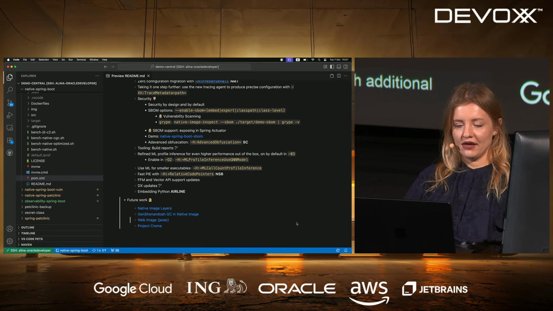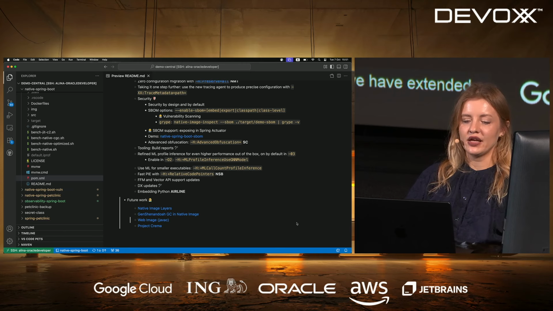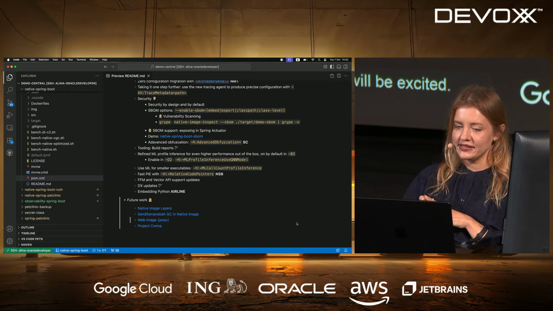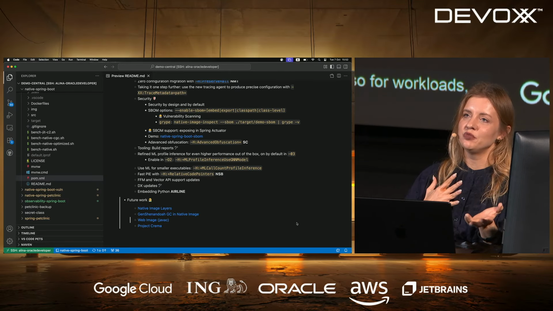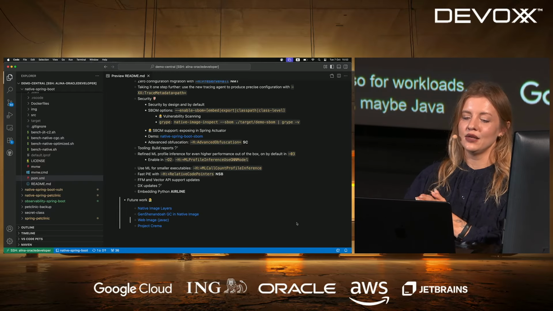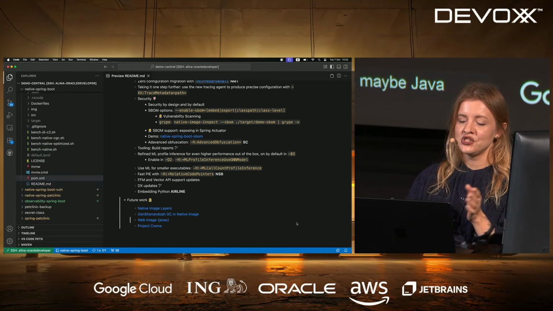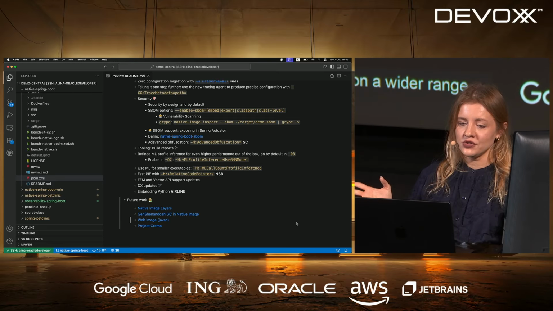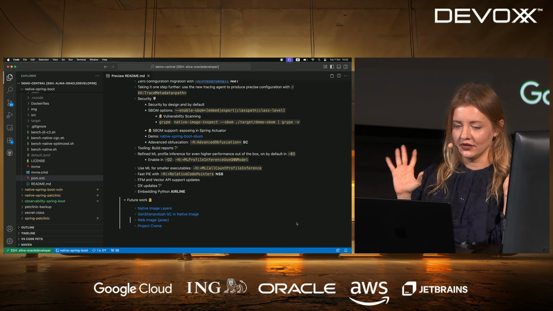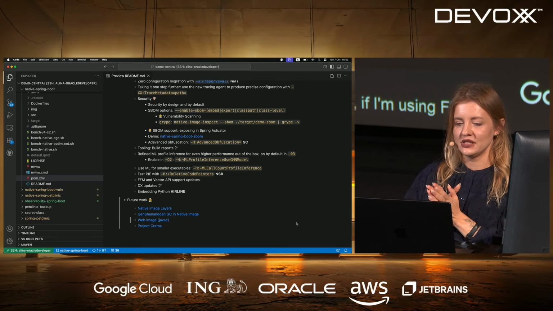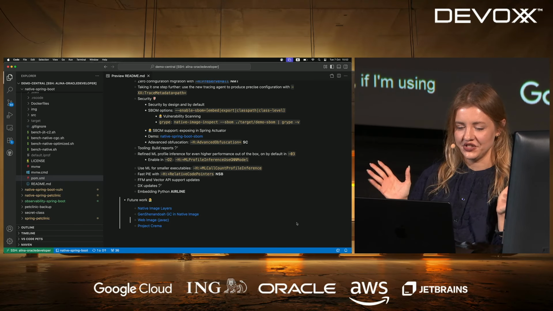Also in this release, we have extended support for the FFM and Vector API. I know that many users will be excited. This is available in both Oracle GraalVM and GraalVM Community Editions, so you can have fast operations with Vector API, and also for workloads where maybe you have some Java implementation, maybe Java inference in pure Java, you can now run on native image on a wider range of platforms. For example, for my Apple Silicon Mac, I can just compile and run natively on it. If I'm using FFM, FFM is now a supported platform for native image.